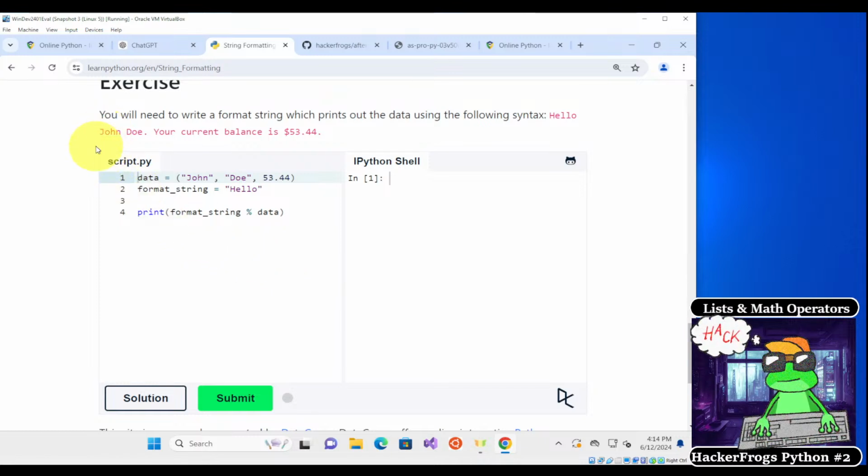All right, so for our exercise, you'll need to write a format string which prints out the data using the following syntax. Hello, John Doe. Your balance is $53.44. All right, so we have here our data and our format string. So what we need to do is adjust the format string. And that's all we need to do. We don't need to adjust line 1, the data. We only need to adjust line 2, the format string variable.